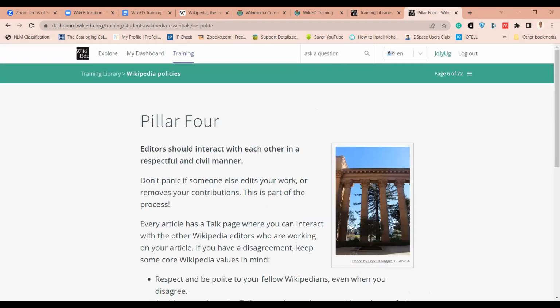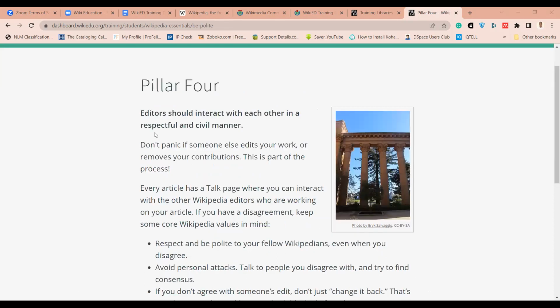Number 4. Number 4 is editors should interact with each other in a respectful manner. So when we are talking to one another, I expect you to talk to me nicely, respectfully, and I'll do the same for you. And they're saying, don't panic. If someone else edits your work or removes your contributions, this is part of the process. So sometimes you're going to add something and find someone has removed it.